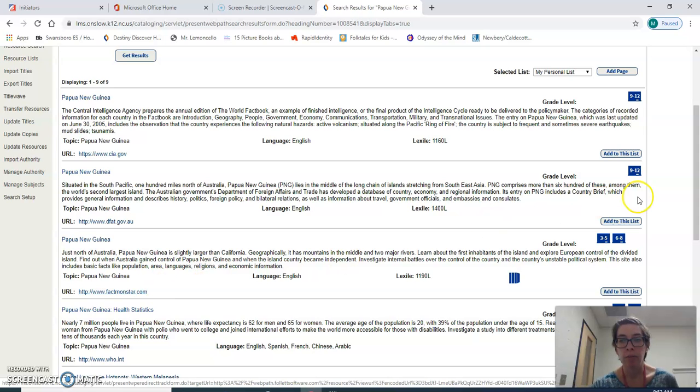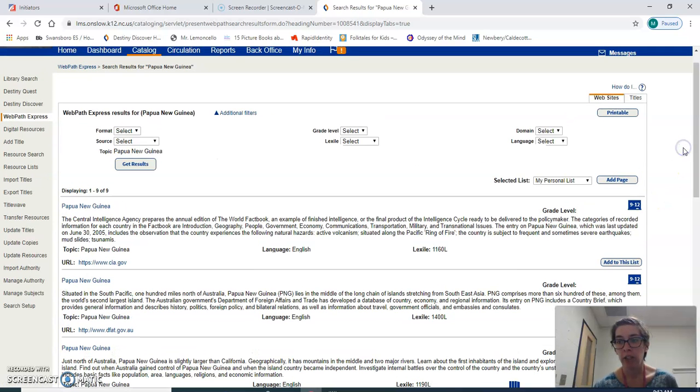So just one more way to guide your kids in their research in a little safer environment than just Google searching things, even though I know that they love to do that.